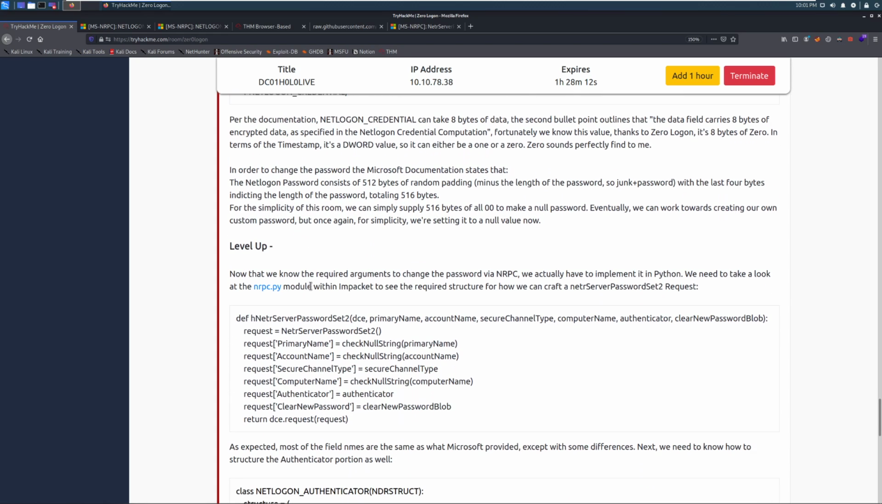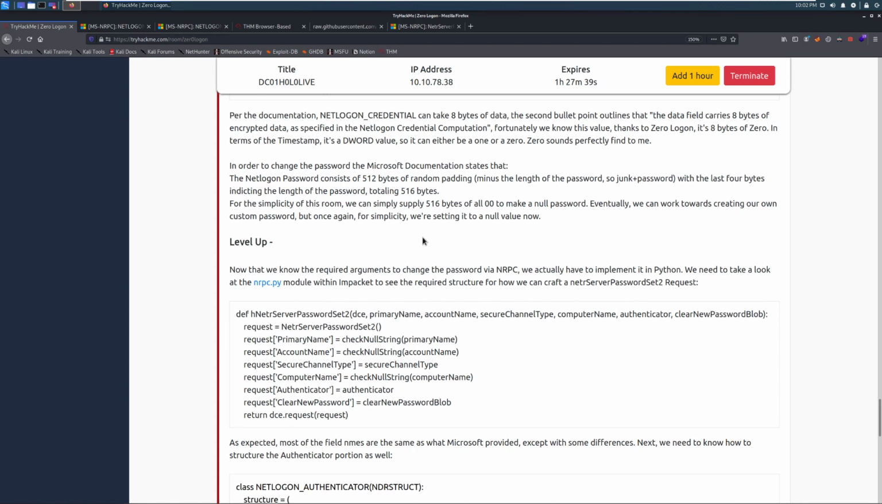In order to change the password, the Microsoft documentation states the netlogon password consists of 512 bytes of random padding minus the length of the password. So you have the chunk and then the password, with the last 4 bytes indicating the length of the password, totaling 516 bytes. For the simplicity of this room, we can simply supply 516 bytes of all zeros, so null, to make a null password. Eventually, we can work towards creating our own custom password, but once again, for simplicity, we're setting it to a null value for now.